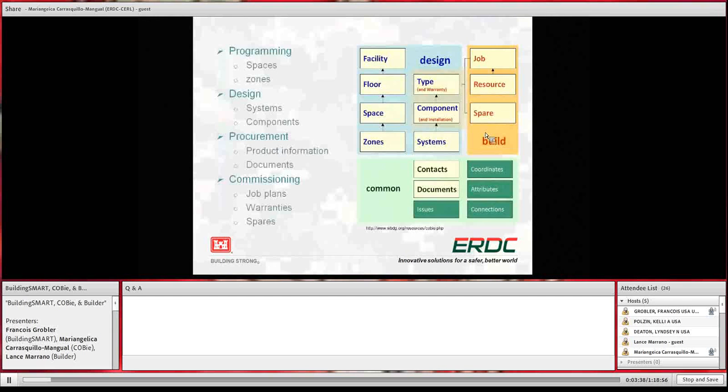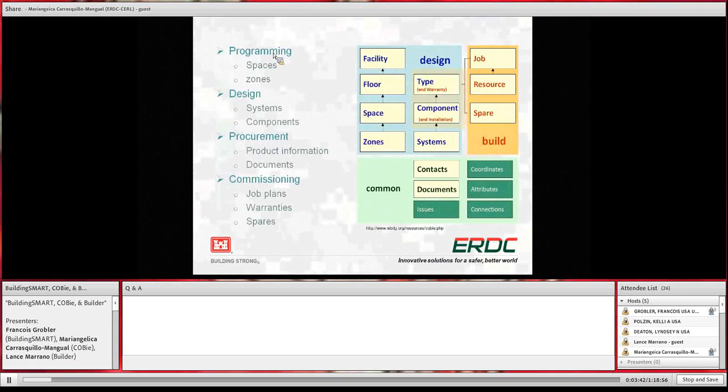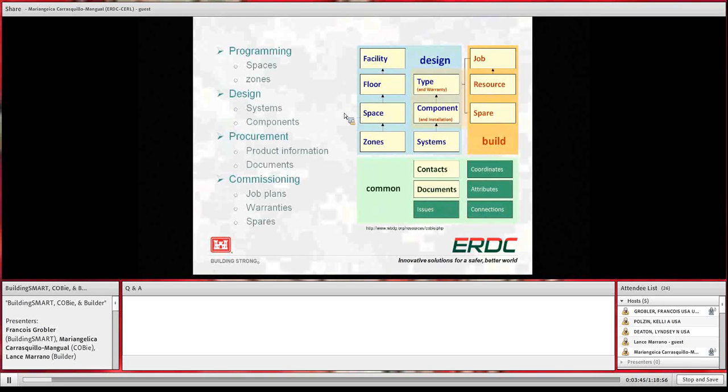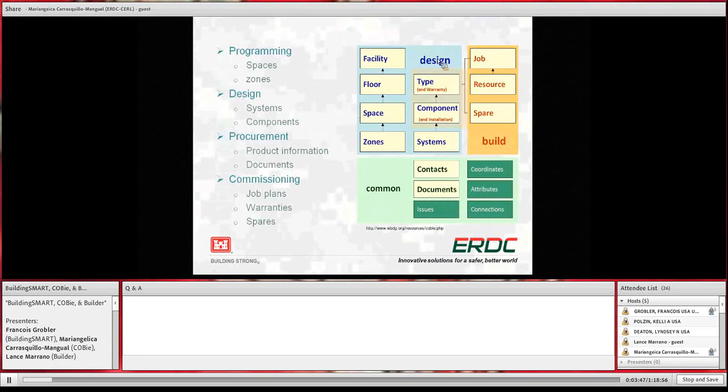Then it came back to how we approach it. Basically this is the design of the COBie. You have information getting exchanged in design and in construction, and you also have common information. During the design, you exchange information about the facility, your spaces, your floors, and the types and components that you are going to have in the building.